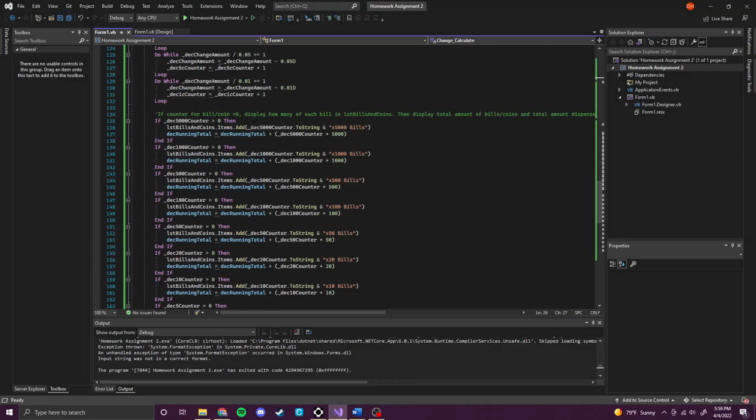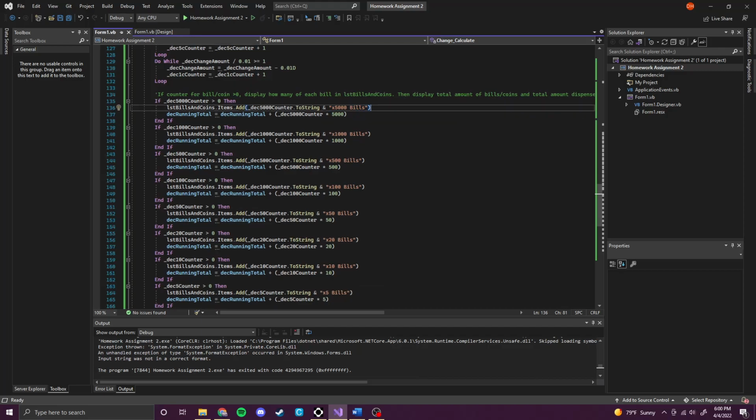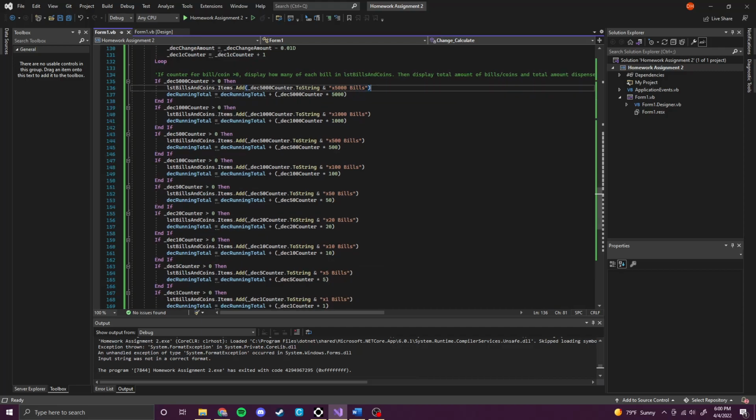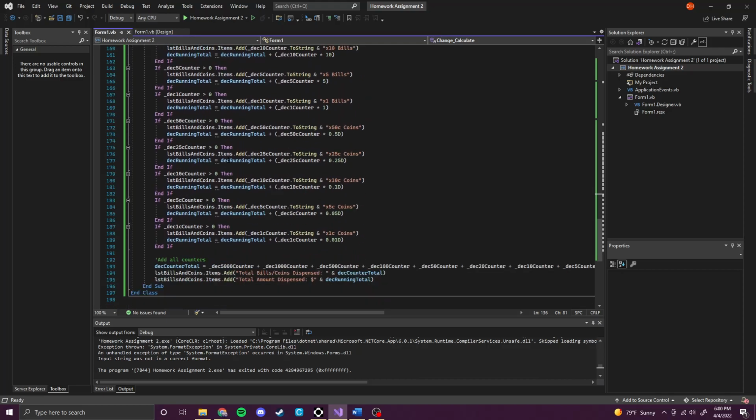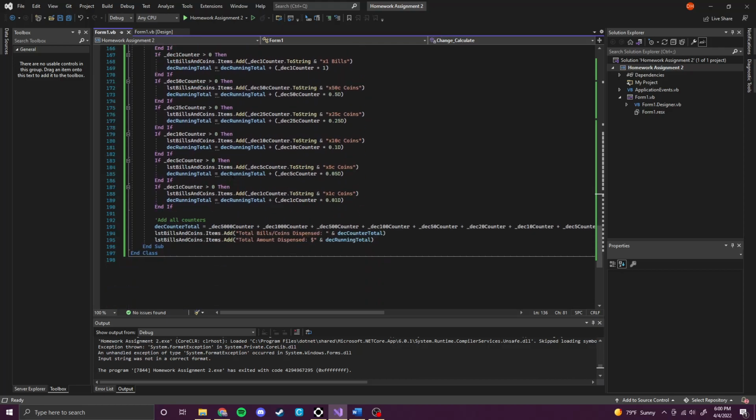Here is where I got it to add each one of those counters to the list box, and also add up the running total. Each one of these sees if the bill counter is 0, and if it isn't, then it adds that bill counter to the list box with a description of what bill or coin it is. I've got that for each one of these counters for the coins and the bills.